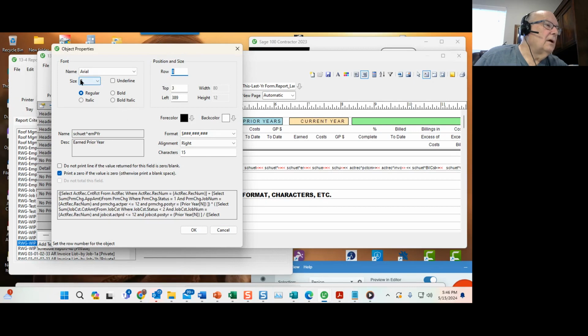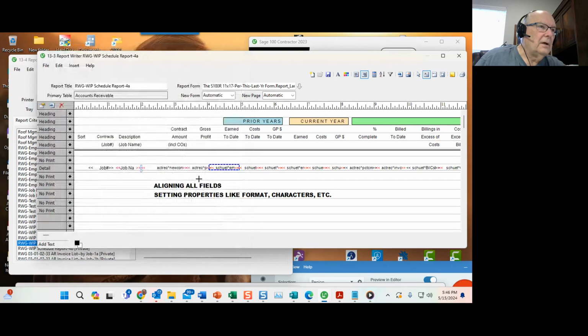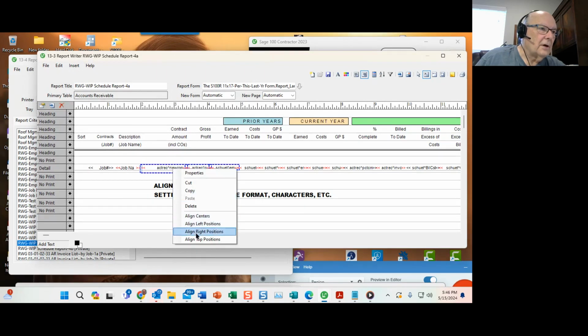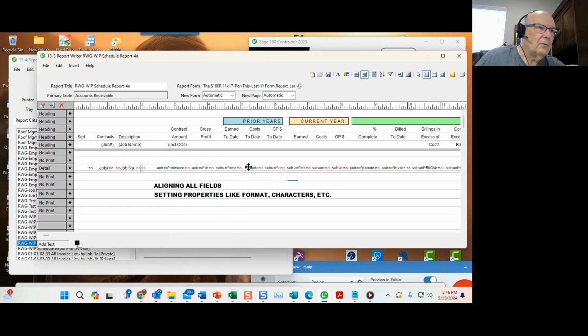And so, like all of these are size 8. So you have to make sure that they all are, and make sure that they're all top, like this, and align them to the top. So they're all exactly at the same height. Not one's up a little higher and this one's down a little lower. And so it's important to set all those properties and formats and the characters to be the same and aligning.